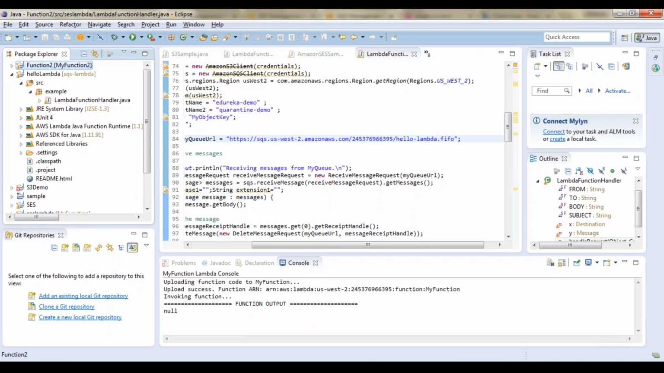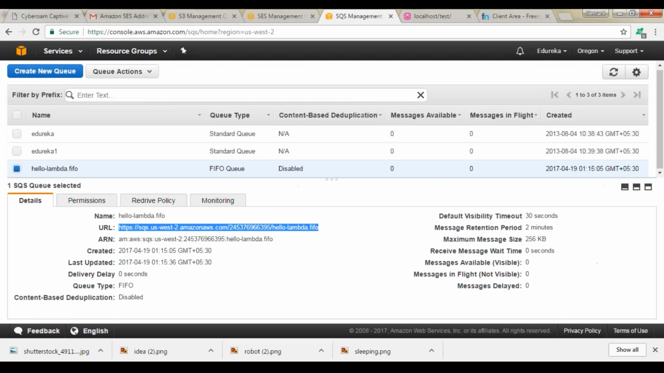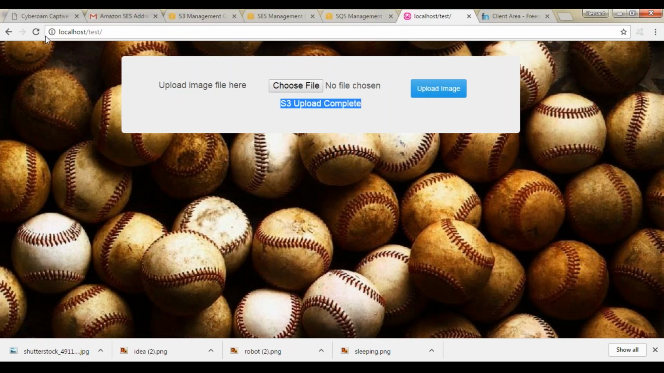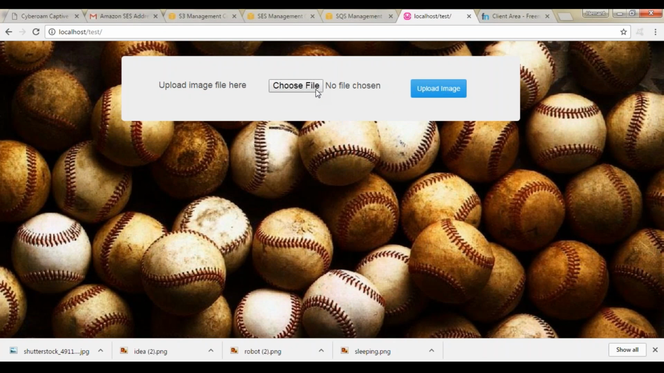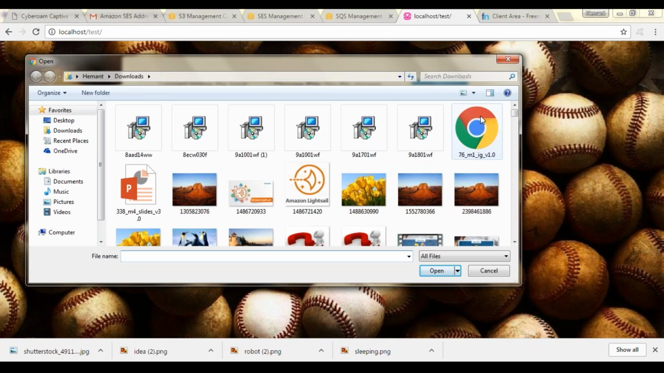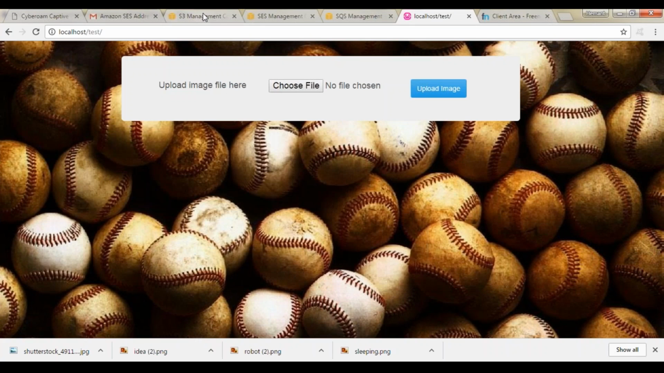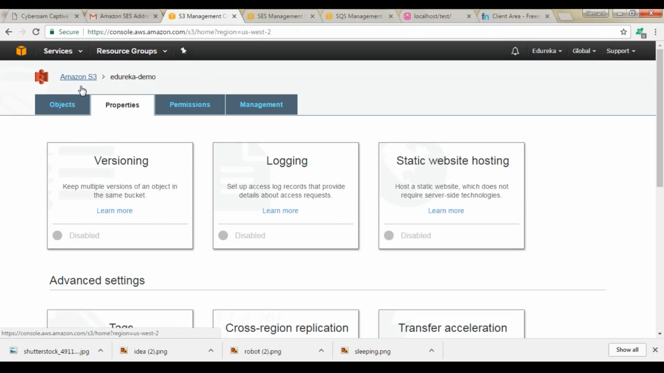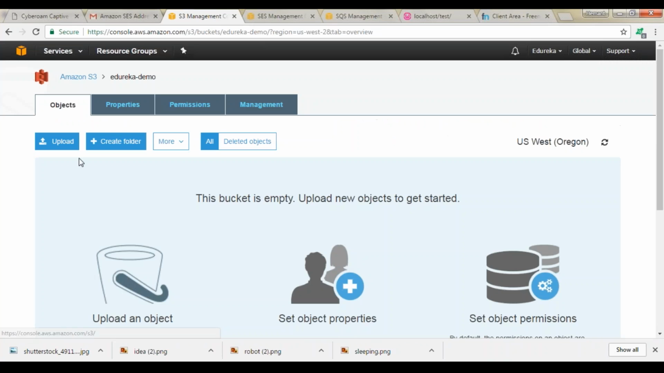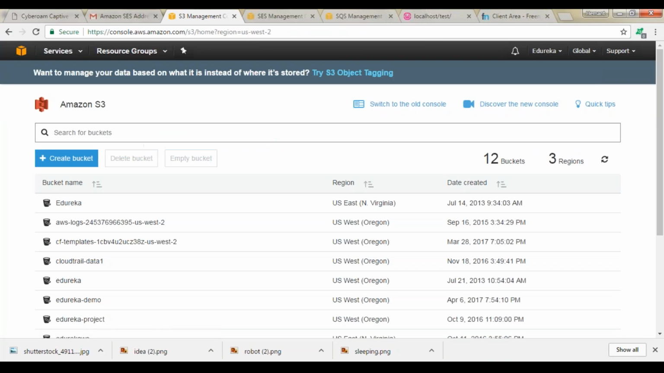Alright, so my code has now been uploaded to both my Lambda functions. Now what I'll do is go to my localhost website, click on refresh, and upload a file. So let me go back and see what is there in my bucket right now so that it becomes easier for us to verify that a file has been uploaded. As of now, my bucket is empty, right? There's nothing in my Edureka demo bucket.